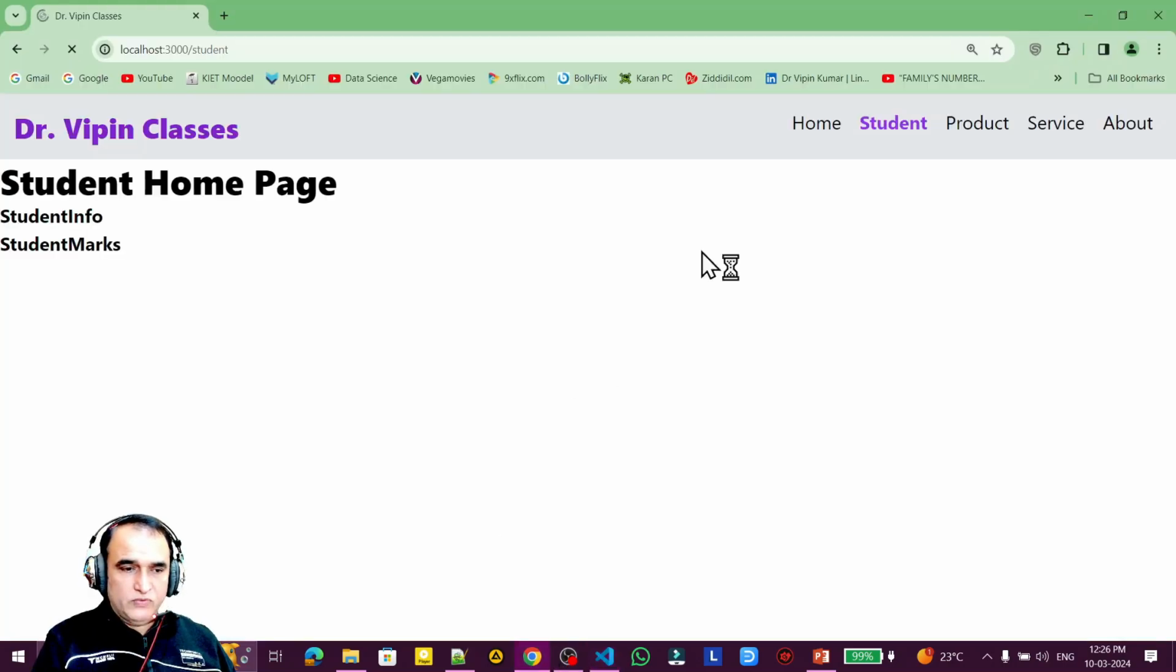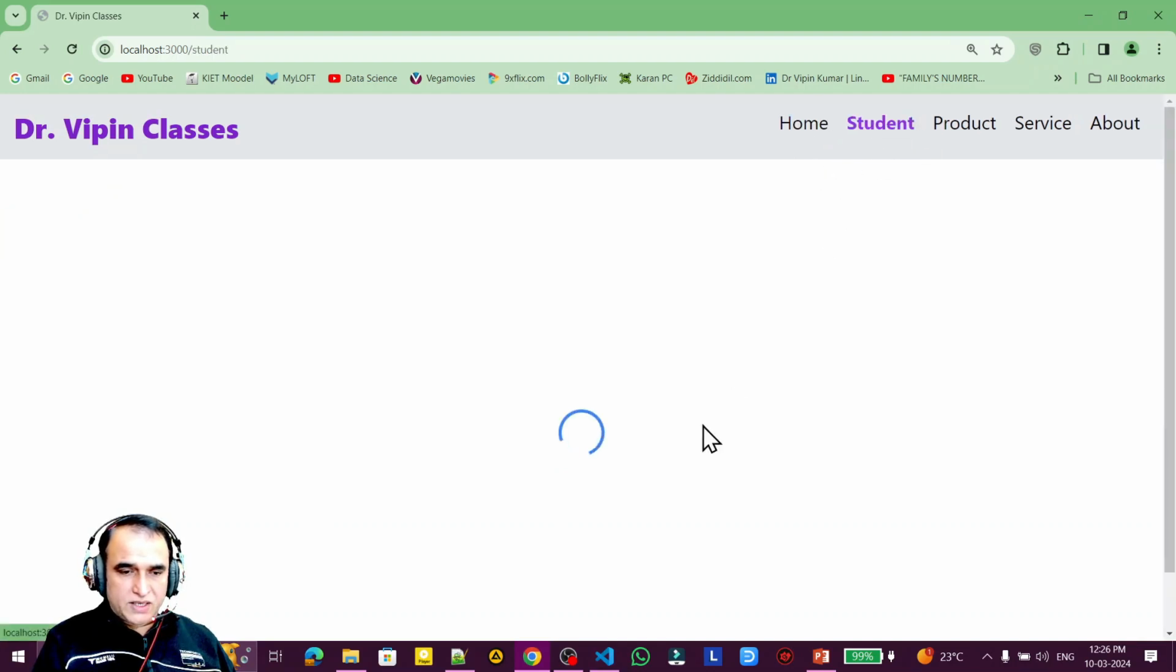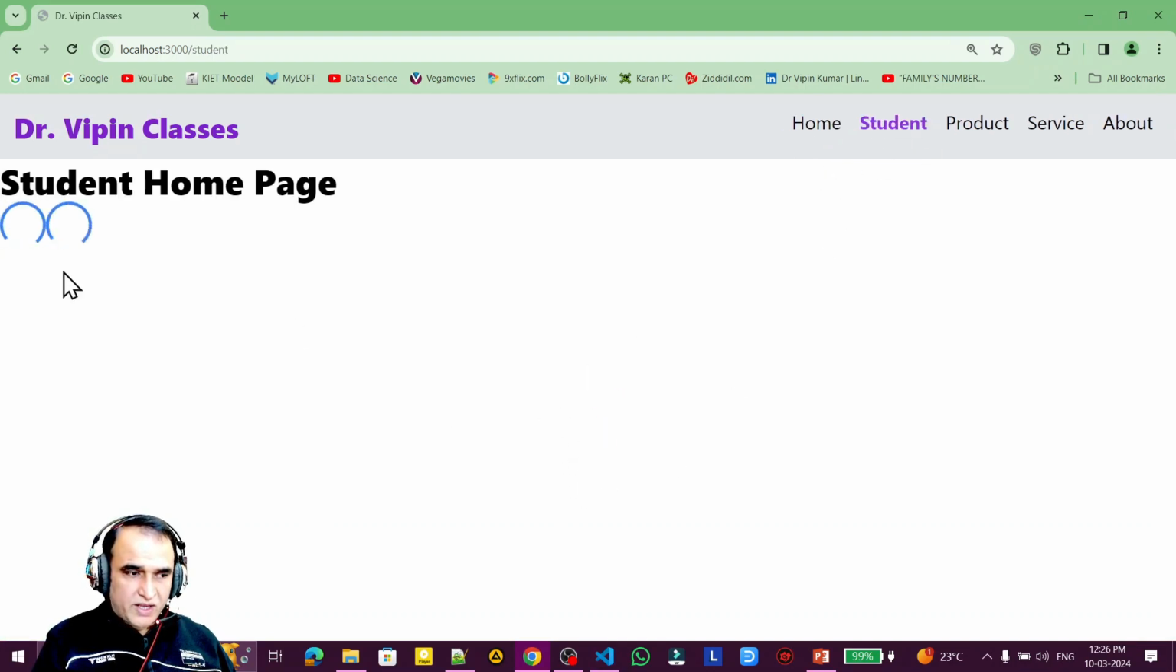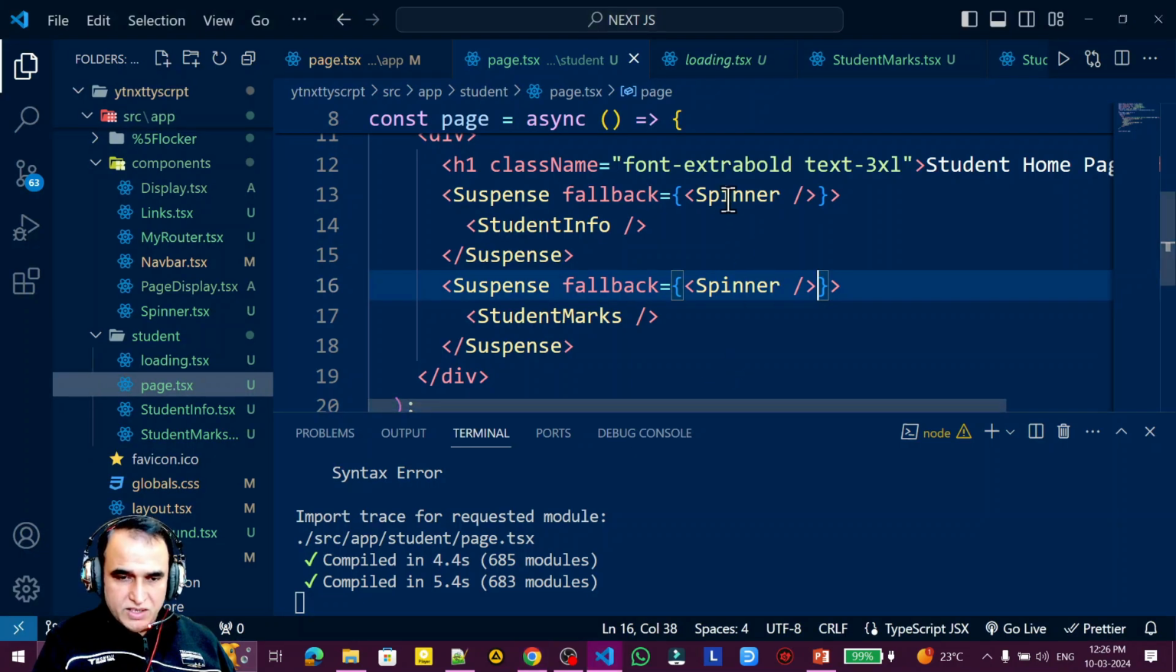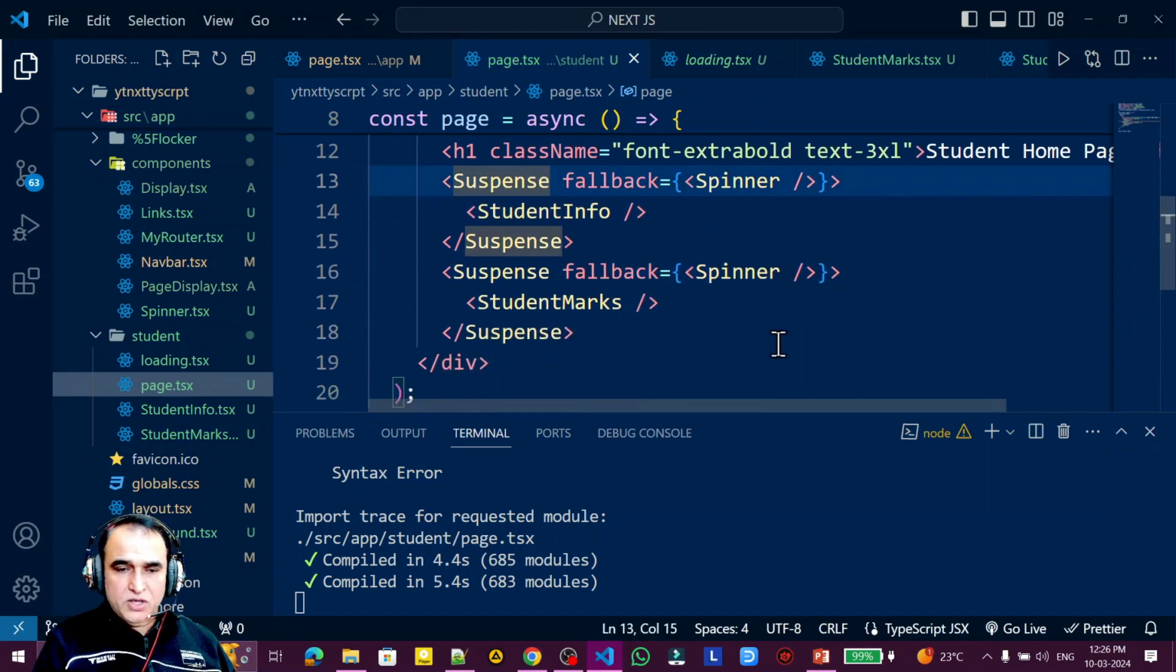And now you will see that if I go to home and once again I go to student, then student will take a small amount of time, and you see that the two spinners are coming to load my components also. Remember that. You see, one by one it takes time, and so not only the text, you can give the component also, and it shows you that something is loading behind. So with the help of the Suspense component, you can implement streaming in Next.js.